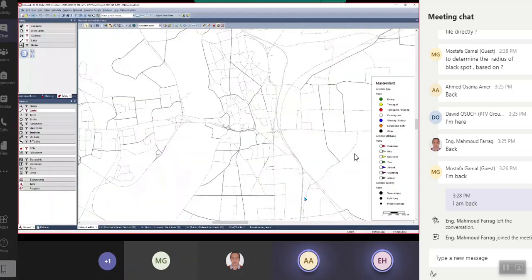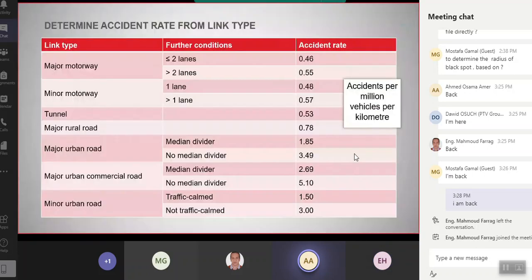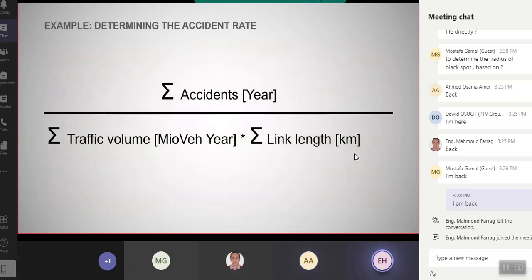So this table is something like thresholds, or this is the accident rate, but this is exactly what I gave you in that formula. The accident rate is accidents per year divided by the traffic volume in million vehicles per year and divided by the link length in kilometer. This is how accident rates are calculated.